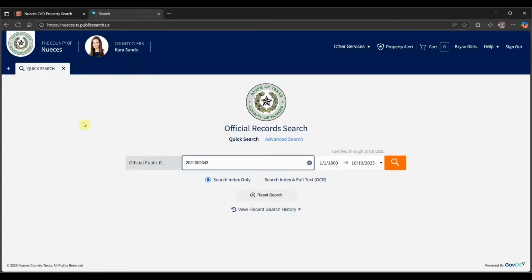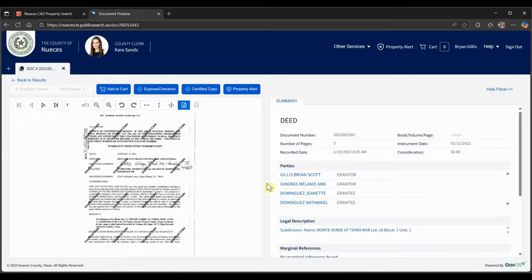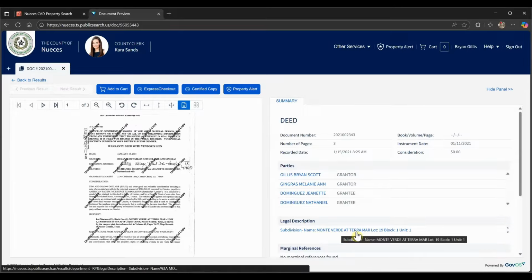That said, here we are on the Nueces County public records page. We've gone ahead and pasted in that instrument number that we found from the appraisal district's website. Go ahead and click enter. We quickly see we found our record here. Let's click on that. We see here again, legal description, Monte Verde at Terra Mar, Lot 19, Block 1, Unit 1.